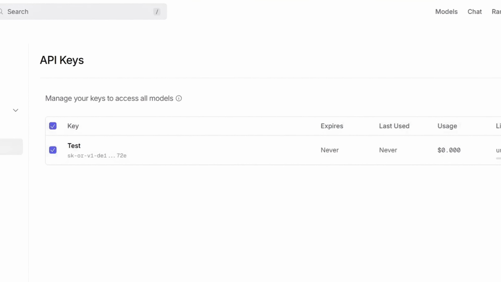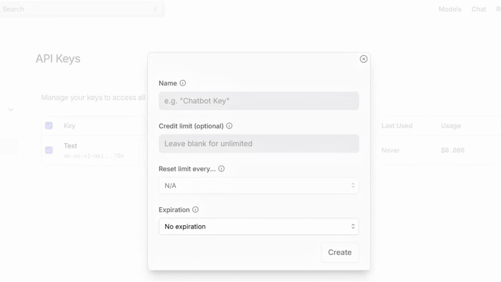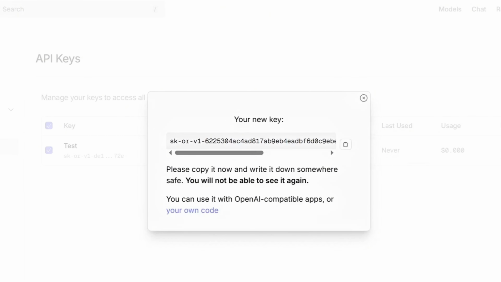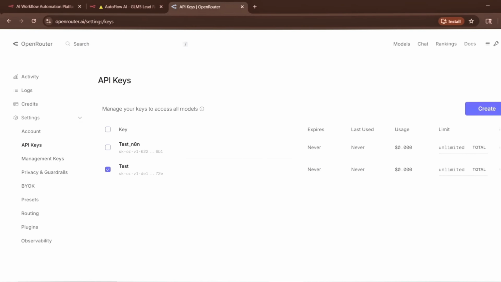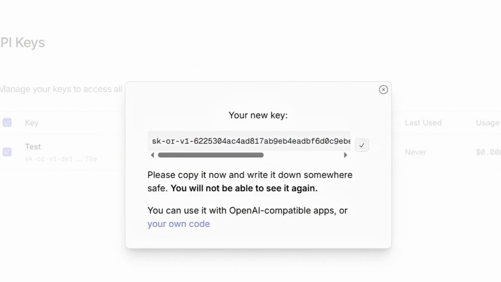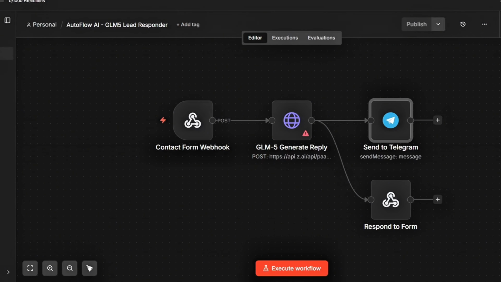OpenRouter is a platform that gives you access to hundreds of AI models, including GLM-5. And when you sign up, you get free credits with no credit card required. So go to openrouter.ai, sign up, go to API keys, create a new key, and you are good to go. That is what we are using today. Alright, now let's jump into n8n.